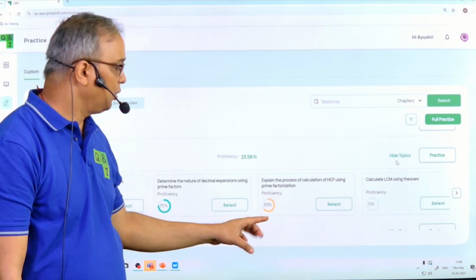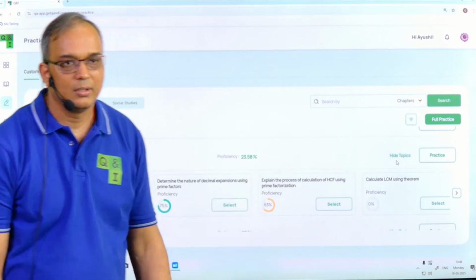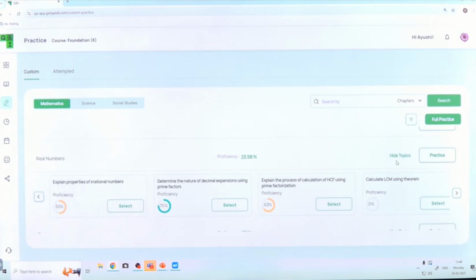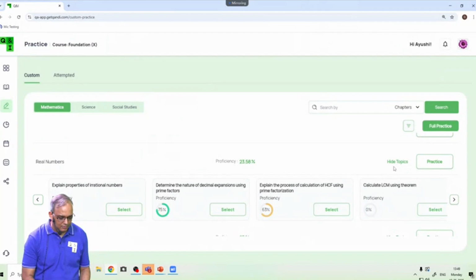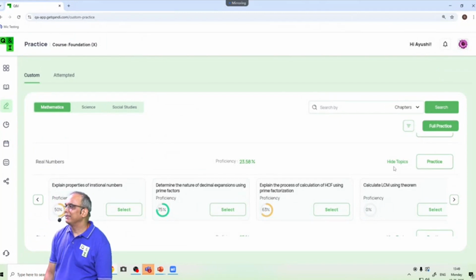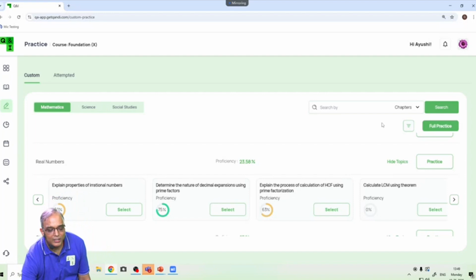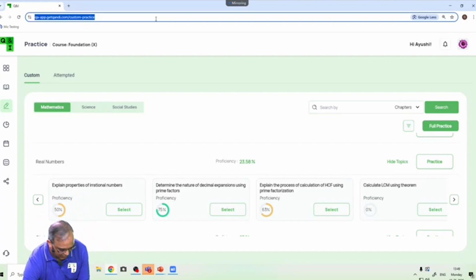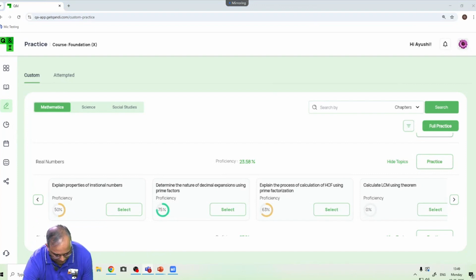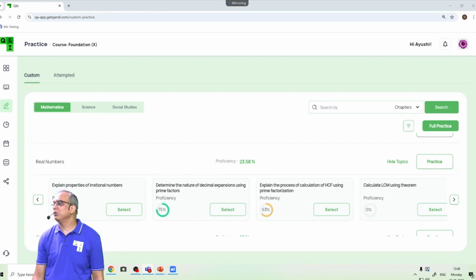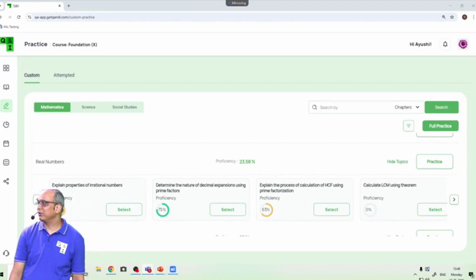Sir, can you please share this link in the chat box? The link in the chat box. I'll share it, but you will have to log in first. Okay. So I'll put it in the chat box, but you will have to log in first. Once you log in with your login ID and password, you have to go and practice here. I've shared it in the chat box.